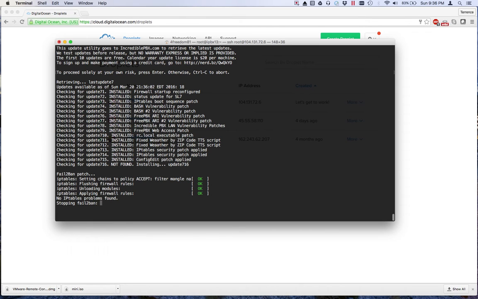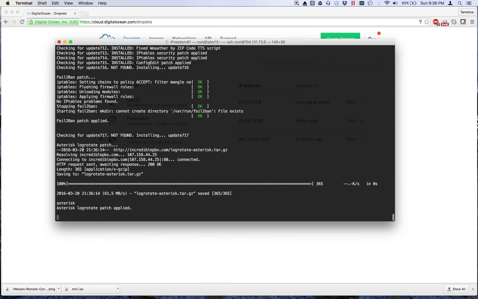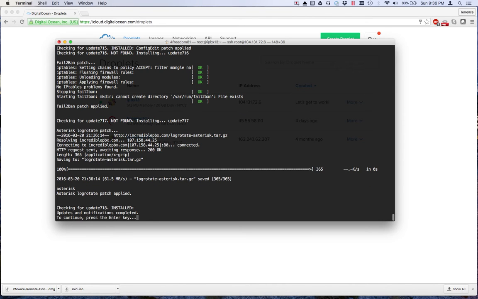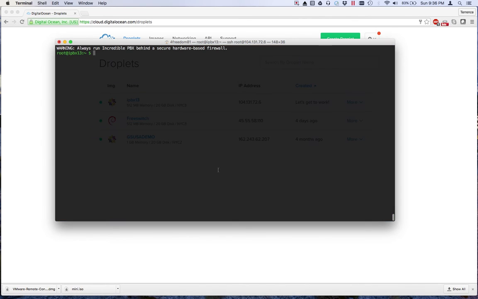All right, we'll hit enter for security updates that you can pay for if you would like, or you can just hit Control C to abort. And we can just hit enter, and we'll get our private IPs, and we'll see what's working right here. And we see some of the applications are down, but nothing that's going to concern us right now.